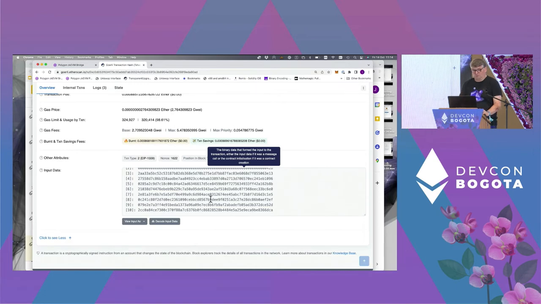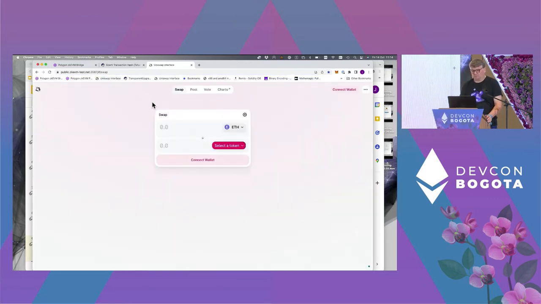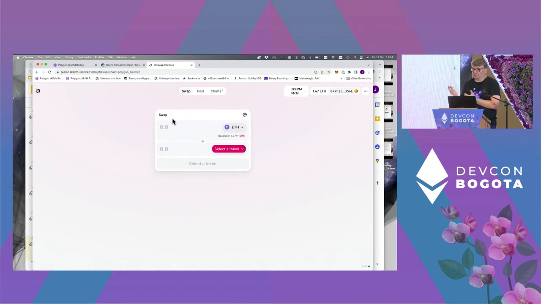Okay, so until here, well, I can give you a bonus track. We can go, for example, to Uniswap. This Uniswap is already deployed as is, without compiling and recompiling anything. It's just a normal Uniswap. It's deployed in layer 2. And here we can do, for example, a transfer.